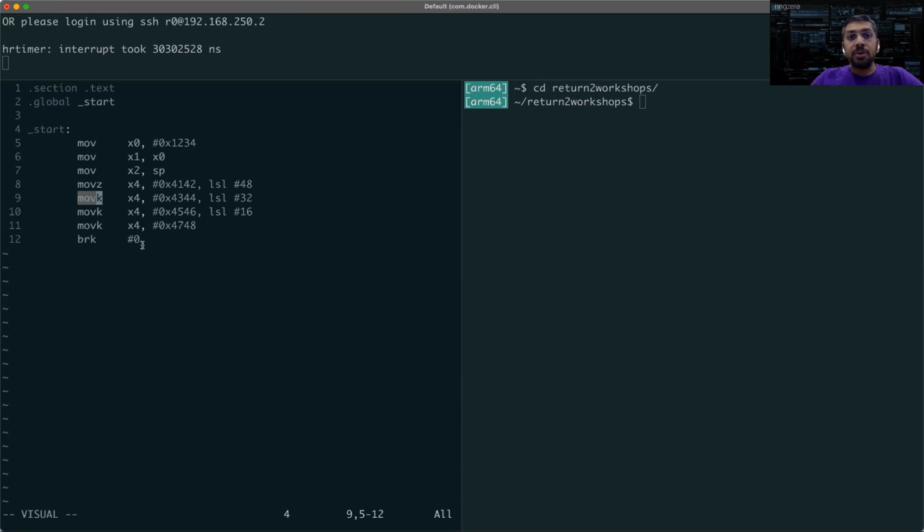It will keep all the bits in X4 as they are and set new bits into it. And these new bits will be 43, 44 shifted by 32. The third instruction down here is also move K, which will set these bits 45, 46 and shift them by 16. And the last one is 47, 48, no shifting happens.